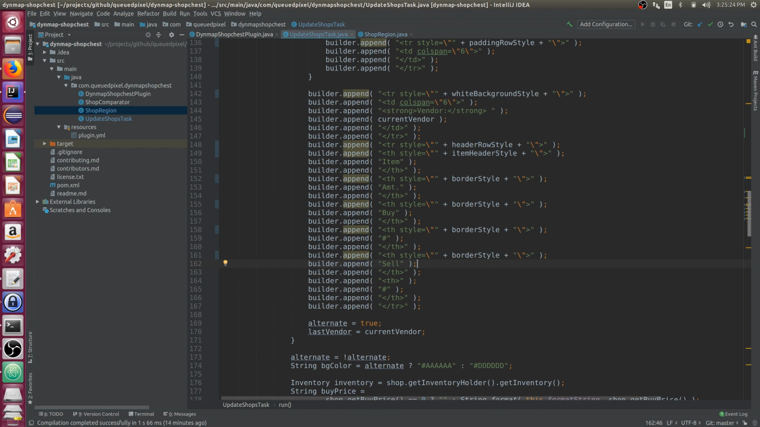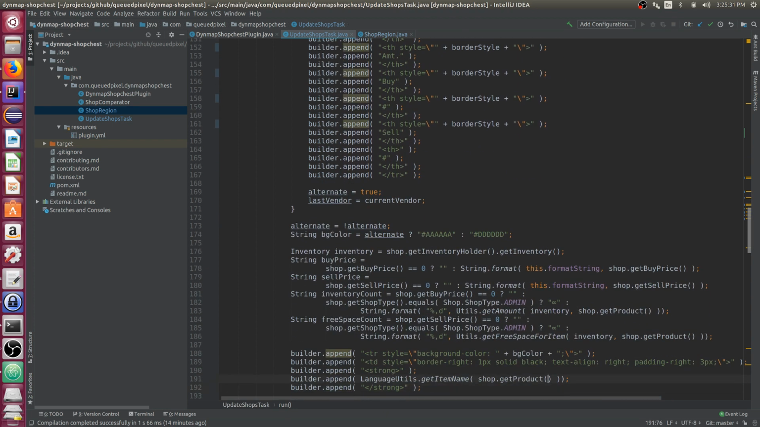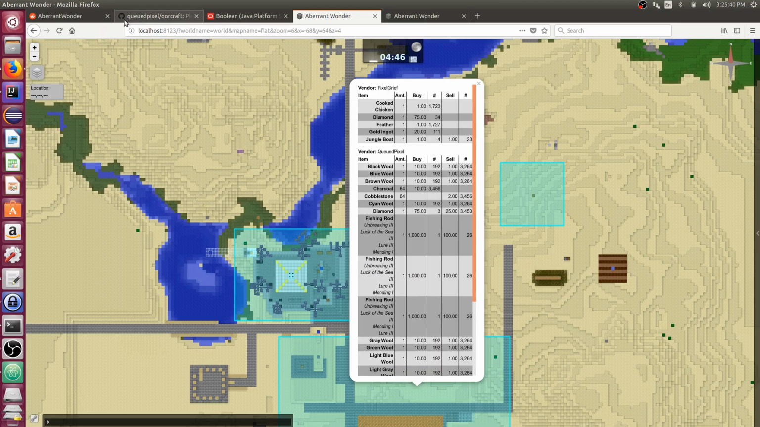Alright, so we have our cell header, and then our number header. I don't think there's any other style here. Now we have this hand-coded alternating background color here. We have all A's and all D's, so we have basically a dark gray and a light gray.